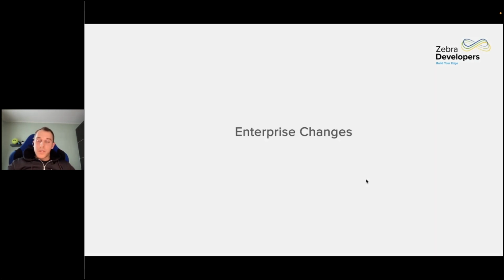And that's it for the miscellaneous changes. So now let's talk about the little changes which have been made on the enterprise side. Just a note here: there were some changes, but they weren't very relevant to development itself.